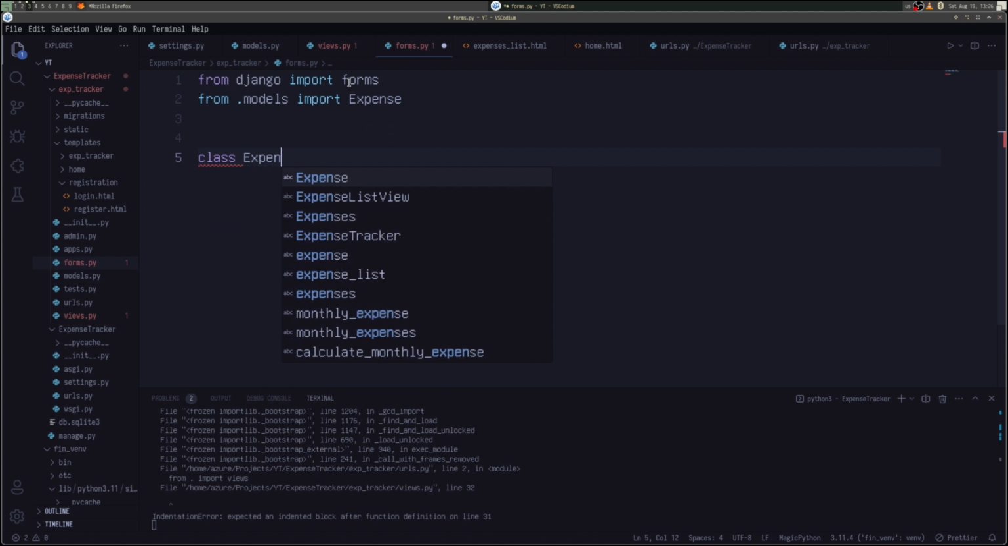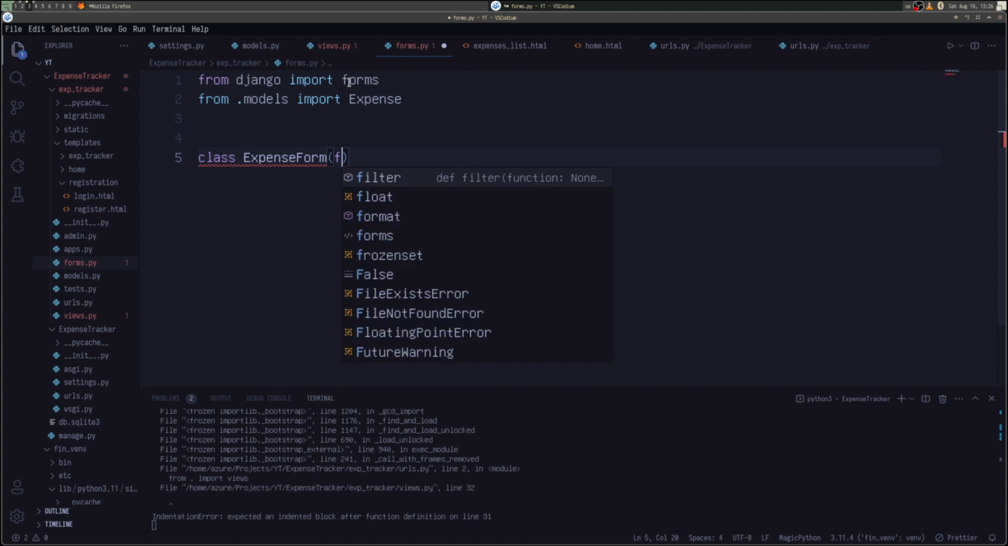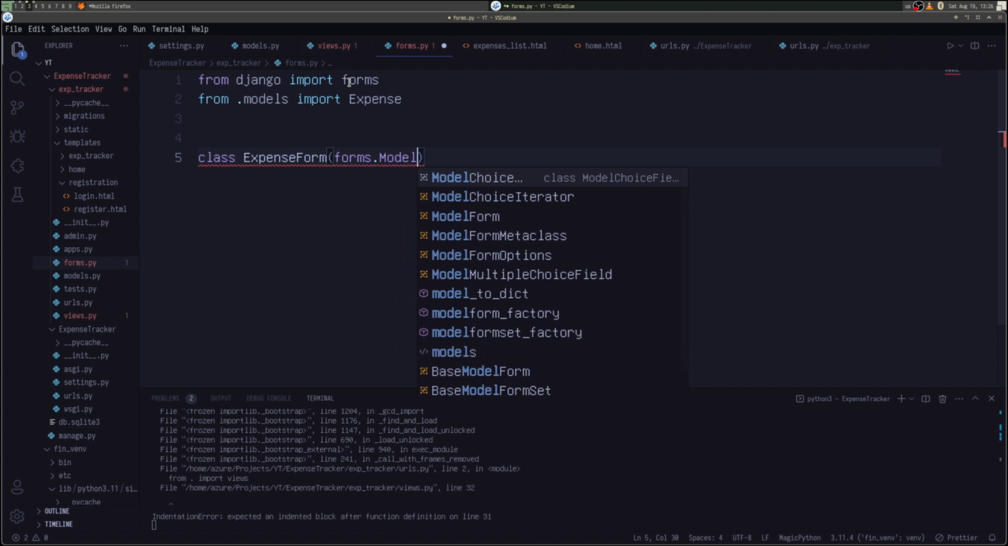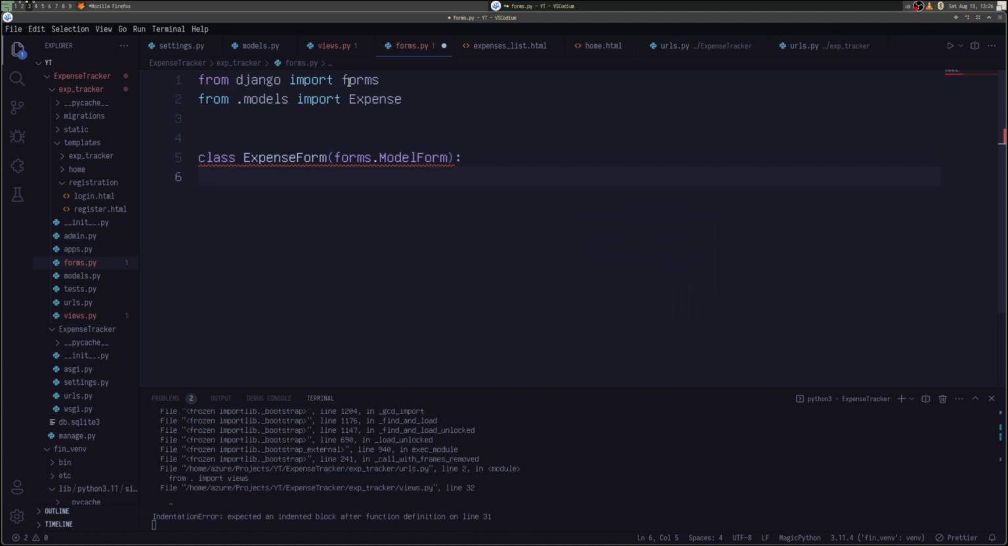Class expense form, forms.model form. Now firstly, we need to check for our form, we need to consider that long-term boolean value, right? So we are gonna write that first.